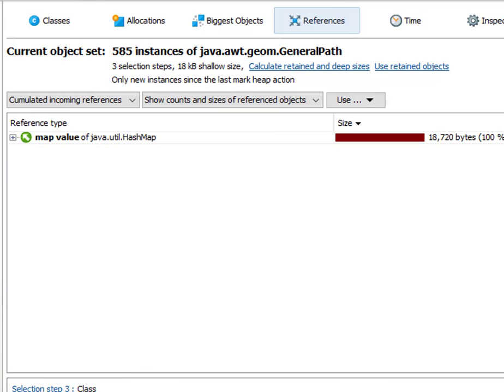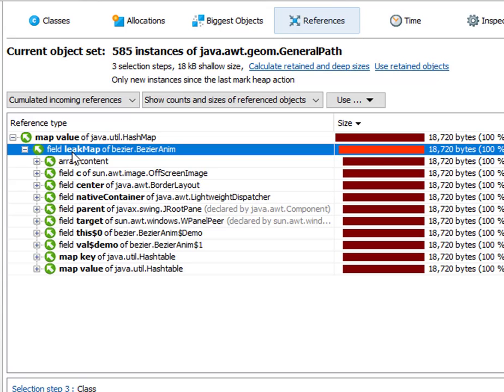The cumulated reference views show compact collection references. The internal reference structure of the HashMap class is folded into the single map node here, and the next incoming reference is already the leak map of the BayesianM class. So we can see that the situation is the same for all 585 instances in the current object set.